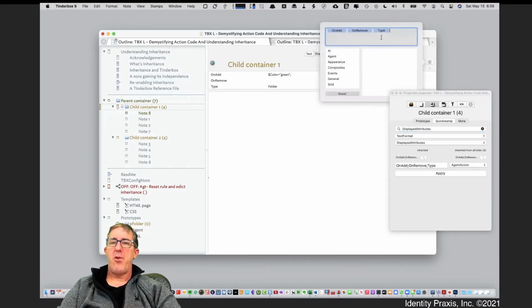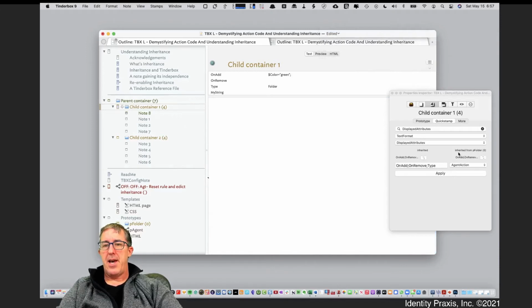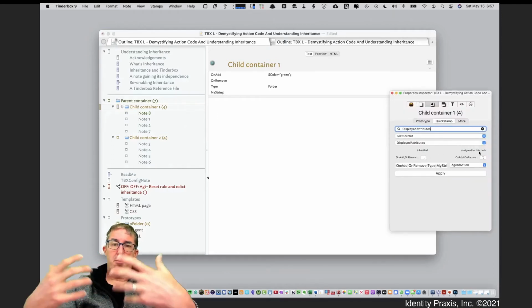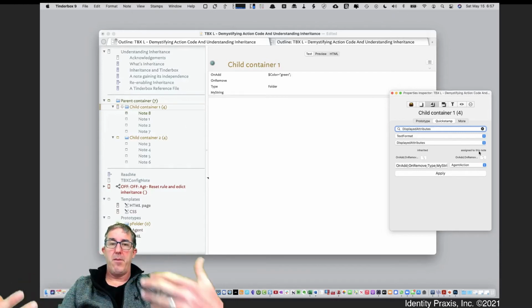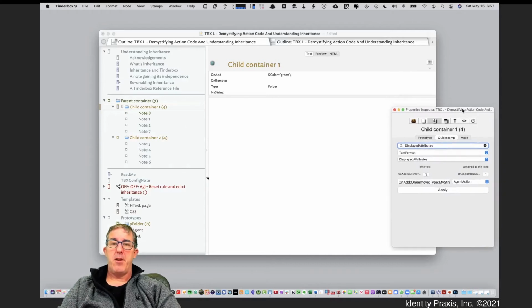Now let me show you a different way to go about doing that. So I'm going to add the my string back again. Okay. And we're done. You'll quickly see that the inheritance of displayed attributes, if I go ahead and close this out and open it up again to refresh, you'll see that this note's displayed attributes are again assigned to the note. We broke inheritance. So that gives you an example of what's happening.